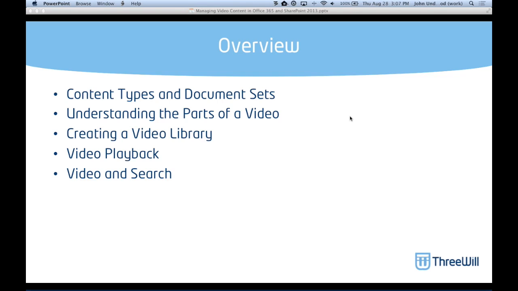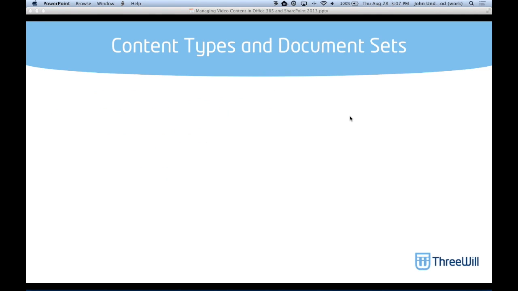Then from there, we're going to talk a little bit about search. While we can create a library that's got compelling videos, and we may even have some other user interface tricks that we want to use to serve those up, in the end, people are going to have to be able to find them. And by and large, the search engine is going to be the most effective way for that to happen. So again, we're going to talk about and demonstrate some features of search and video in SharePoint 2013 and how those come together.